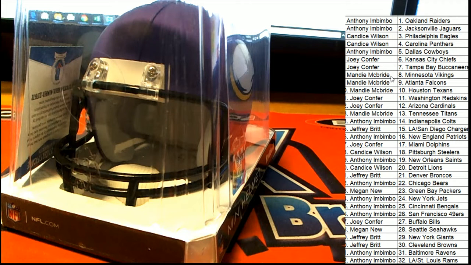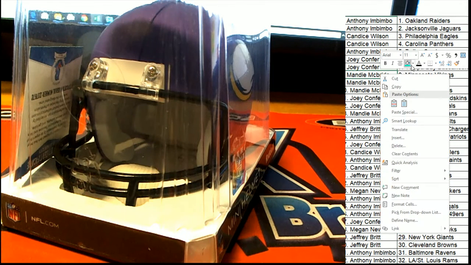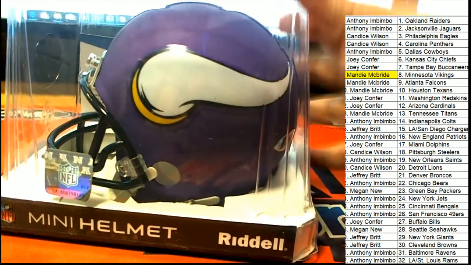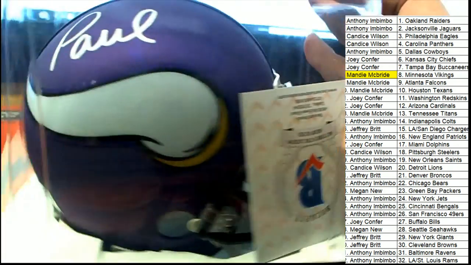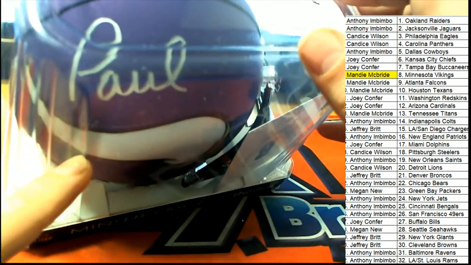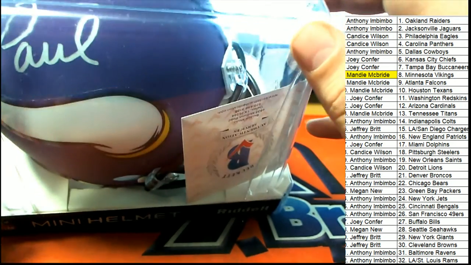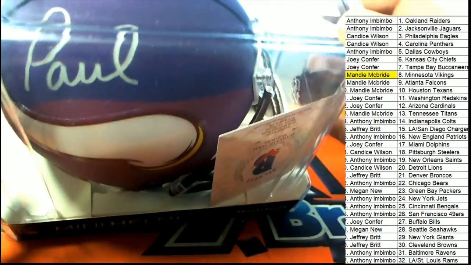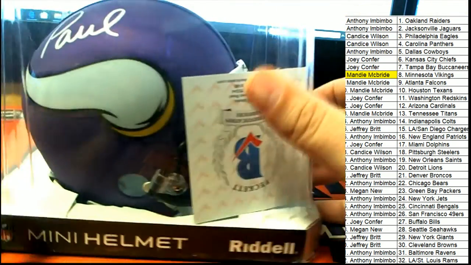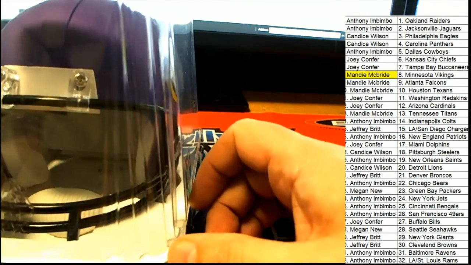That is Miss Manny. Congratulations with your Vikings. So really nice, great big signature too. Looks like he just signed it Paul. I've never seen someone just sign it with their first name like that. He just signed it Paul. Well, who would have thought that, huh?